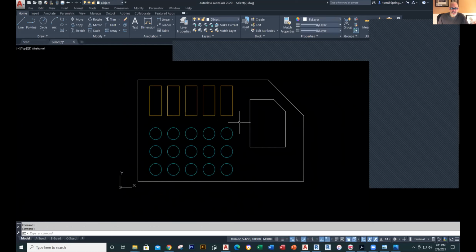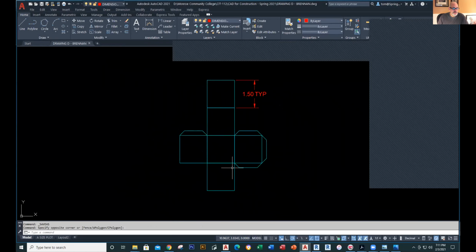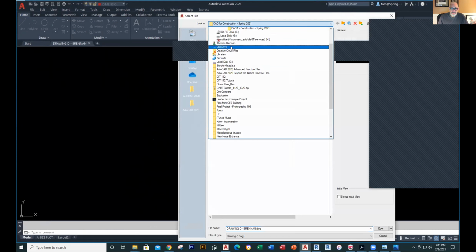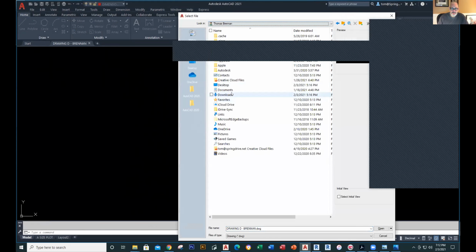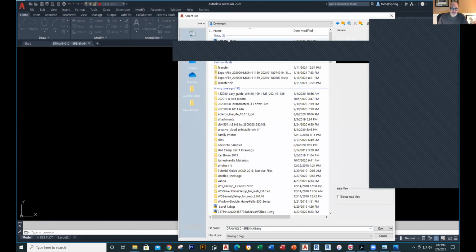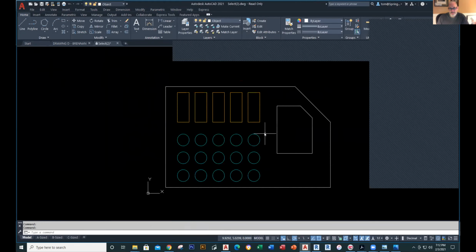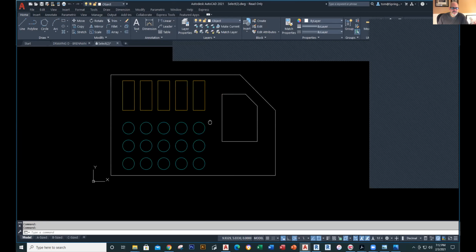Now that I have select looking like that, I'm going to open it up in a different one. I'm going to go to my downloads and open it from there. Open. Downloads, and there's select. Okay, select looks like this. So this is what it looks like. This is the drawing right here.